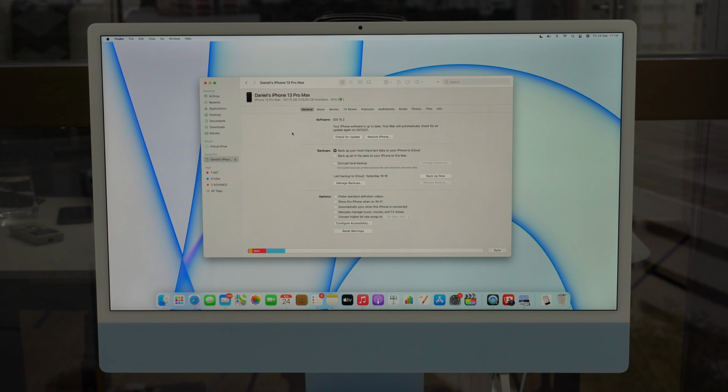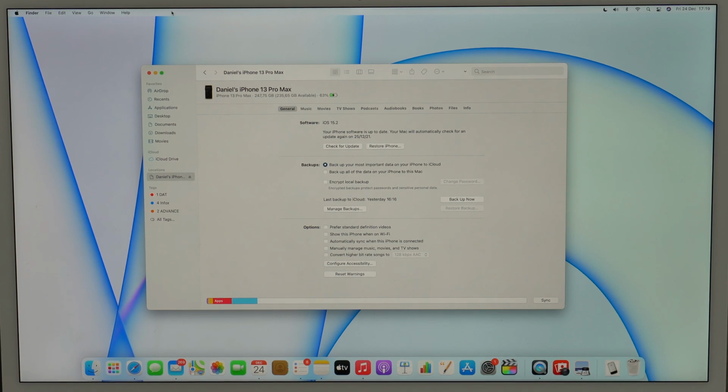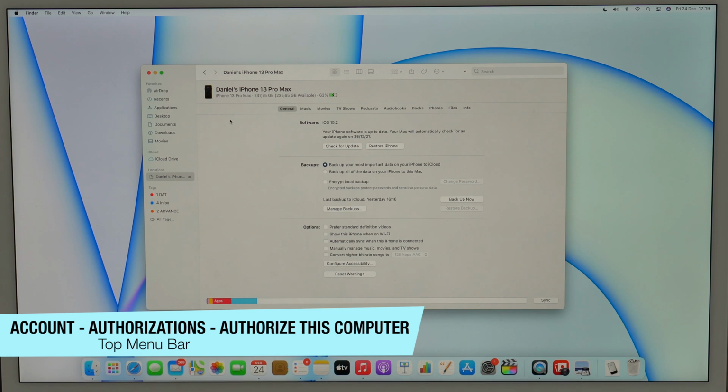If for some reason you don't see the little iPhone icon, maybe you need to authorize the computer. In order to do that, all you gotta do is click on Account, right there at the top bar on your computer, on mine we won't see it, but look for Account, and then click on Account, and then Authorizations, and then authorize this computer, all right?